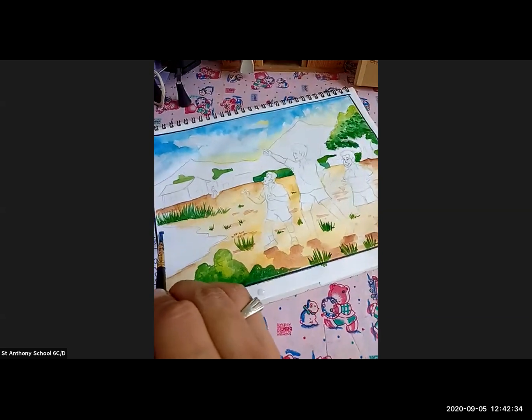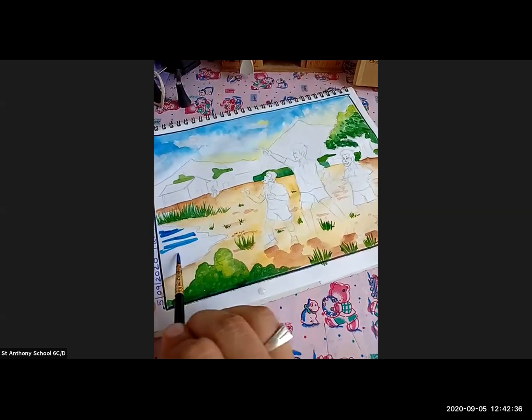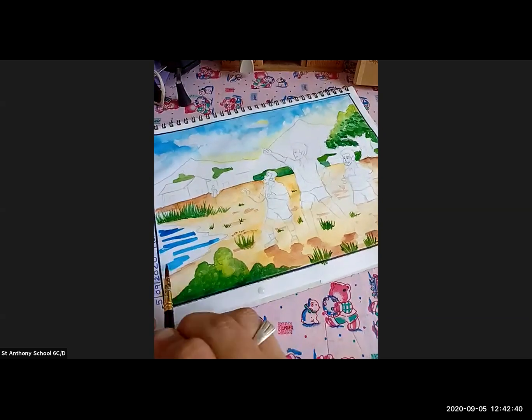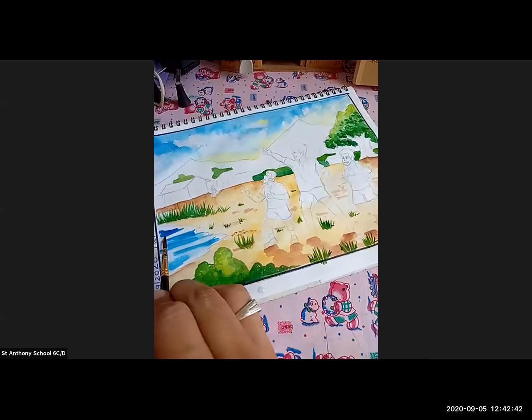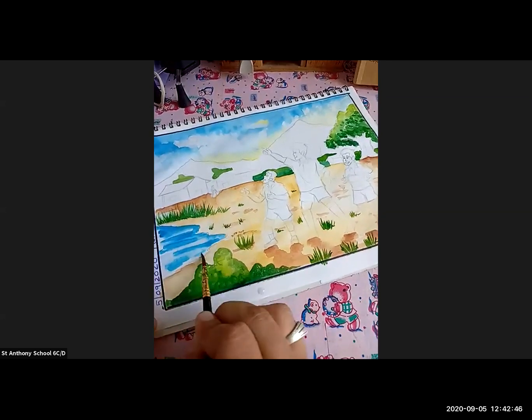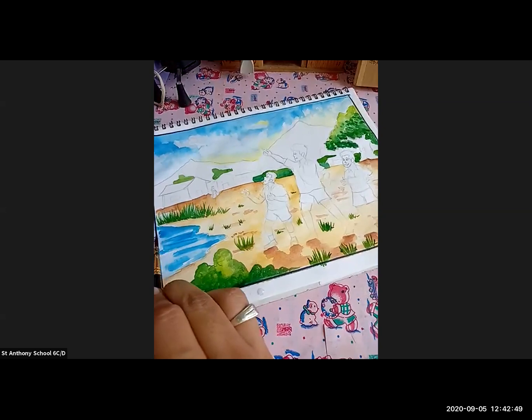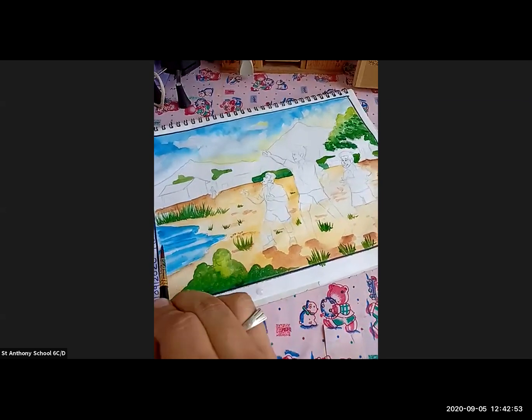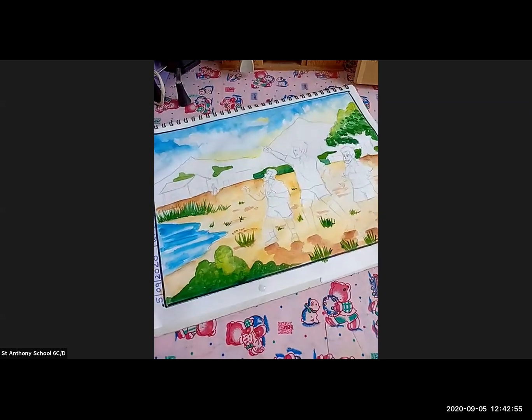For coloring the water, I'm just adding some blue shade over here, and then I'm going to merge these colors to get proper water-like shades. Here I'm getting the proper shade of water. As you can see, it's very easy and very simple.